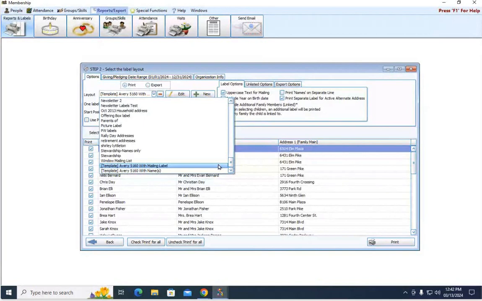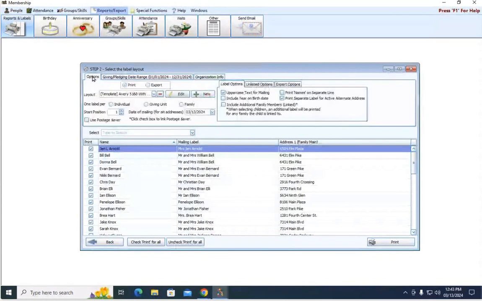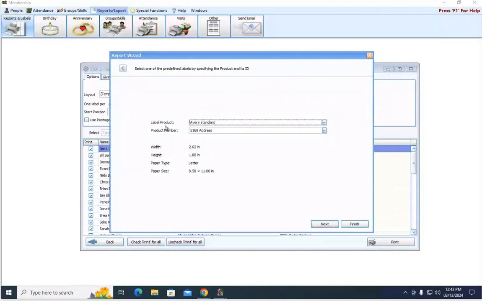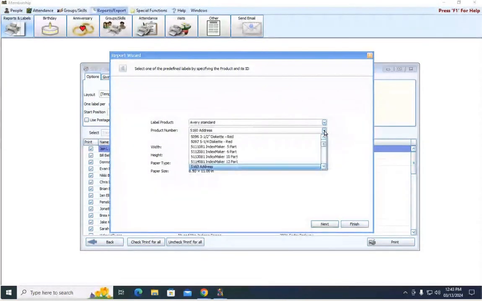Say you need to print name tag labels, or say you need to make a special label that includes a giver number on it. All that can be done by coming in here, and hitting the new button and following the wizard that pops up. So if you hit the new button, you will have to specify what label product you're using along with the product number. This gives Church Windows the template it needs to be able to print to the proper size, so what's printed fits correctly on the proper size label.